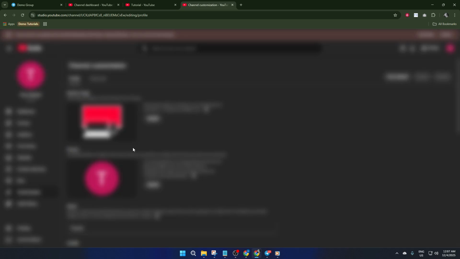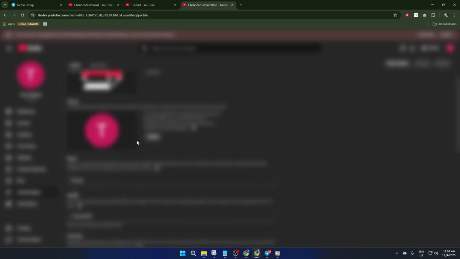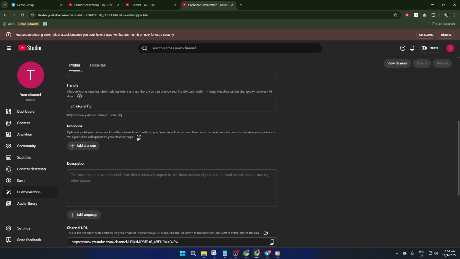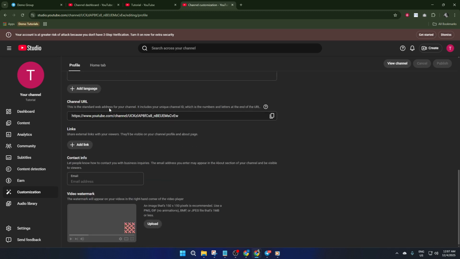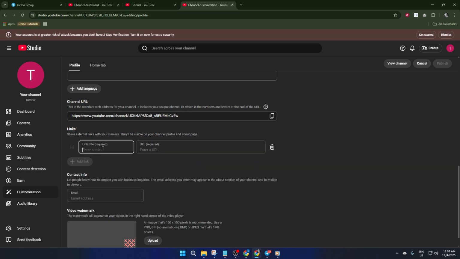YouTube will save your changes, and within seconds, your Telegram channel link will show up on your main channel page under the Links section. It's like putting up a signpost that leads your YouTube viewers straight to your Telegram community. And that's it. Your Telegram channel is now connected to your YouTube channel. You've just made it easier for your audience to follow you across platforms and stay connected with all your latest updates.